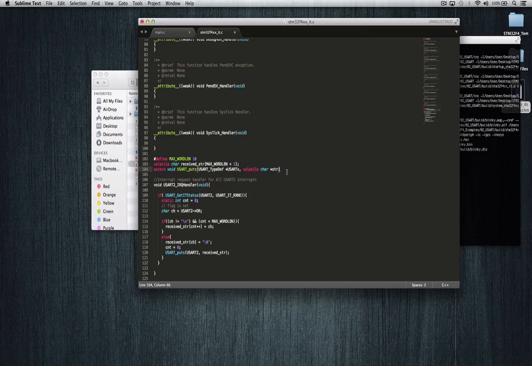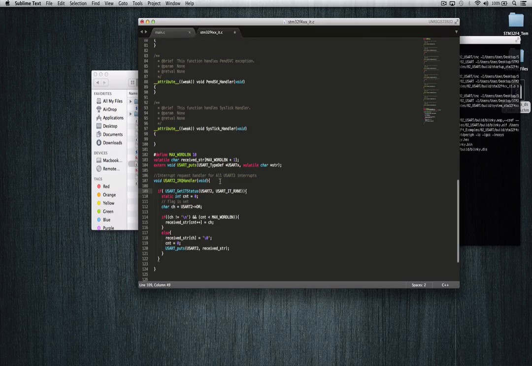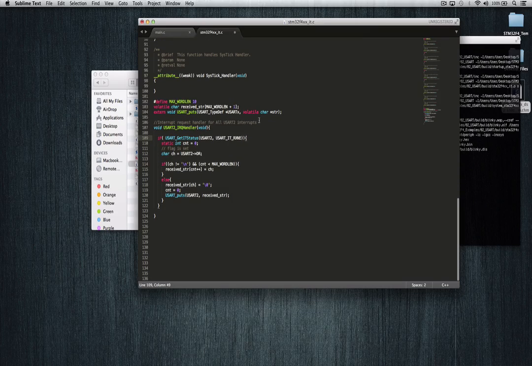There we go. Semicolon. There we go. So we have our interrupt request handler. Let me just walk through this one more time. Once this interrupt request gets called, every time one byte is sent from the computer to the ST board, every time the board receives a character.